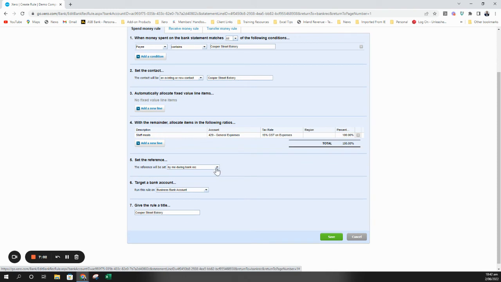Step 5, do you want the reference to be set during the bank rec, or do you want the reference to pull in based on the reference description, payee, whatever it is from that transaction? Now, do you want this rule to run on just the bank account you're starting this from, or all? If you're setting up a rule for, say, interest that you're receiving on a bank account balance or bank fees, I do recommend using the run this rule on all bank accounts option. That just means that you only have to set it up once and it applies across all your bank accounts.